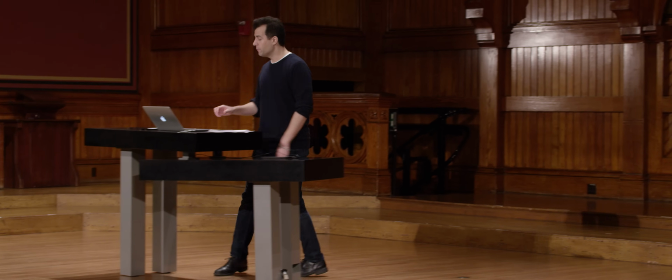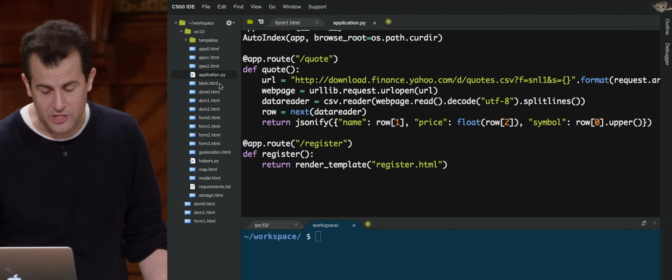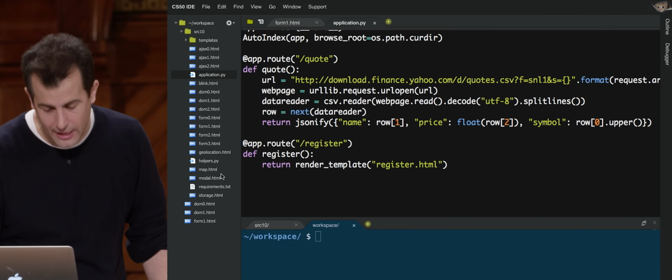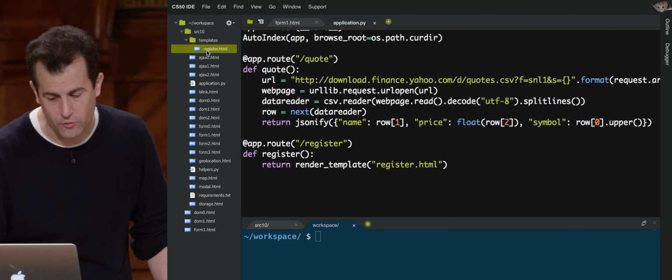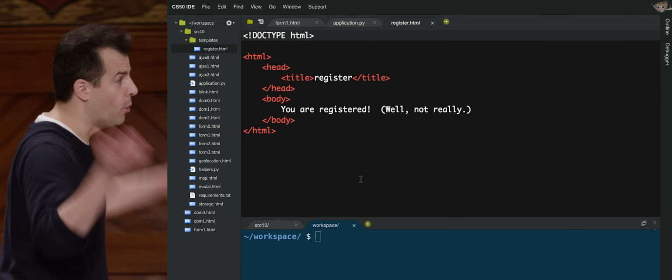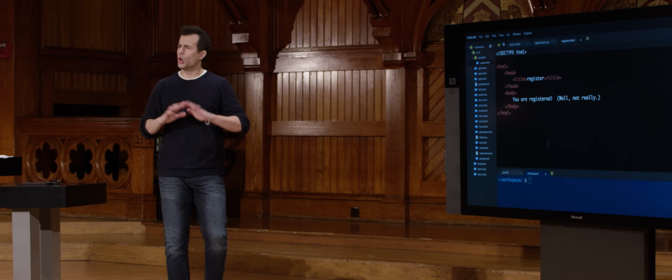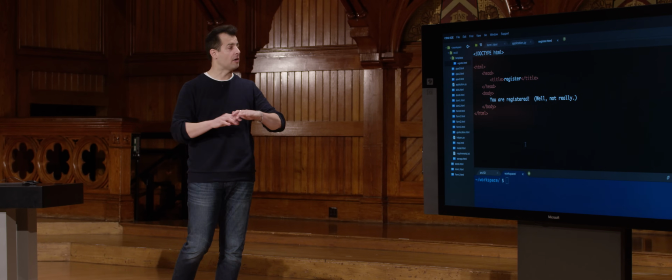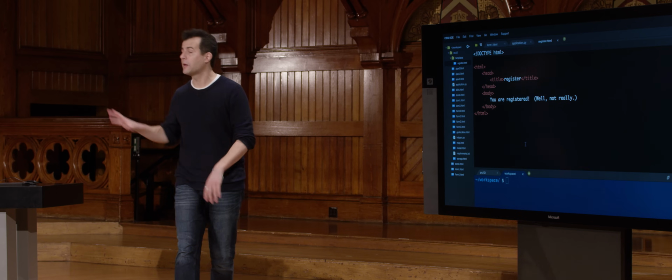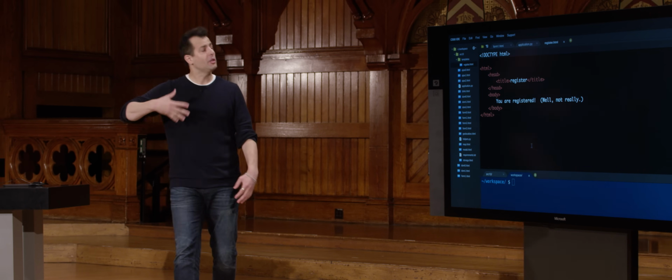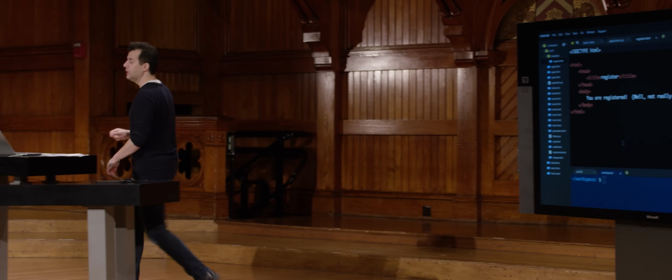So where did that text come from? Again, this is just stuff from a couple of weeks back. If I go into register.html in my templates directory, it's just that. You are registered. Well, not really. So we're not focusing on the backend. We're not focusing on Python. We're not focusing on Flask. But I do have it running right now so that we can see what does happen if the form is submitted. But that could be any server in the world, could even be Google if we were building that search engine again. I just need something running there.